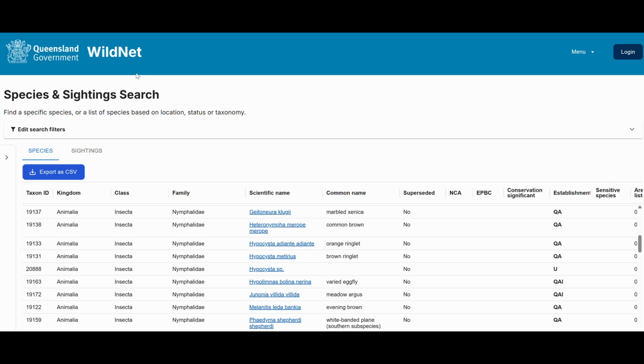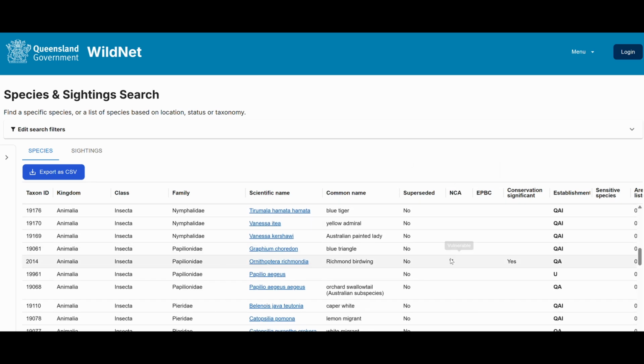So what WildNet will give you is this list of all the animals, plants, insects, everything that has been spotted and documented within the kilometers that you decided. So it breaks it down into these families. You've got kingdom, class, so animal, insect, the family of insect, its scientific name, its common name, and this will tell you if it's vulnerable, endangered, or any of those types of things.